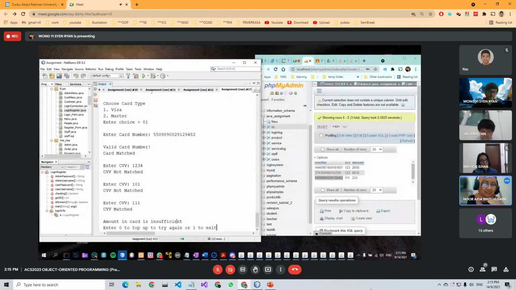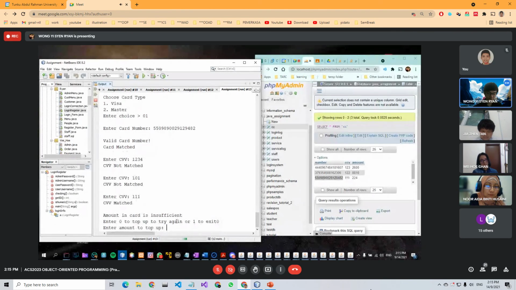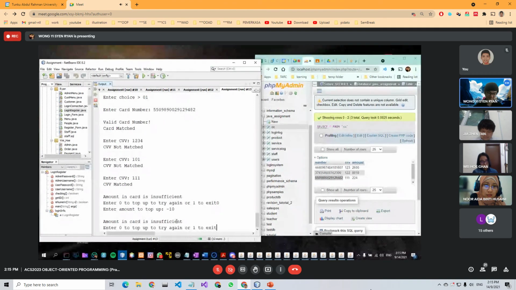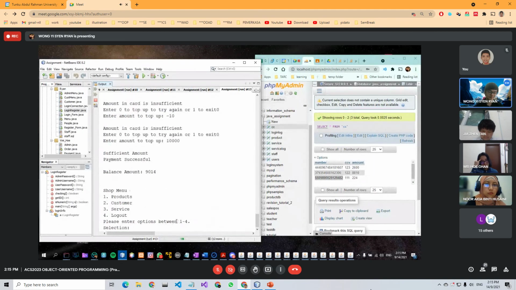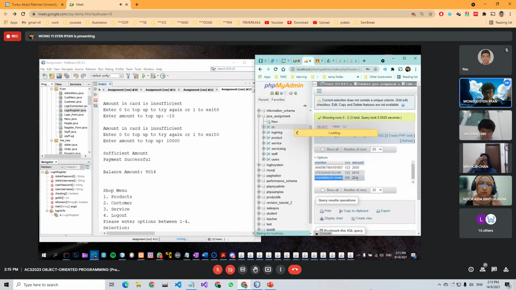Top up. 0. Negative 10. 0. 10,000. So can refresh the database. Yeah. Okay, so for the balance amount, please put RM. Okay.